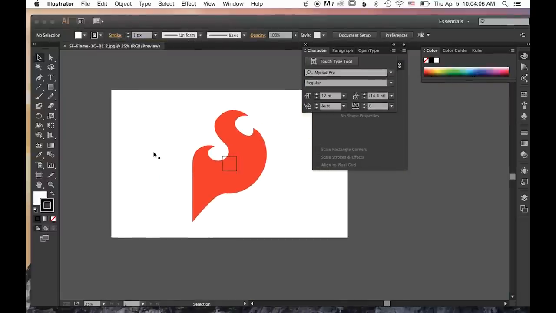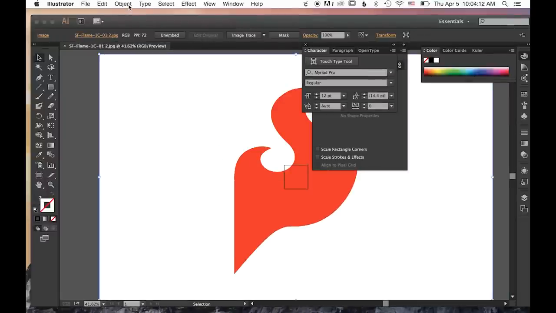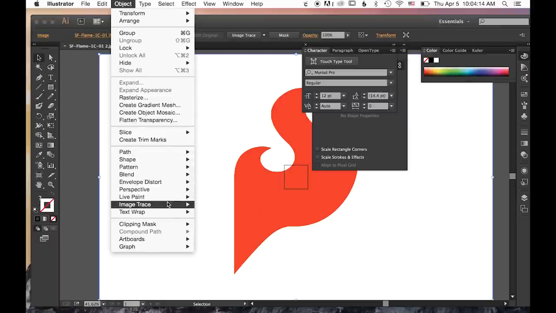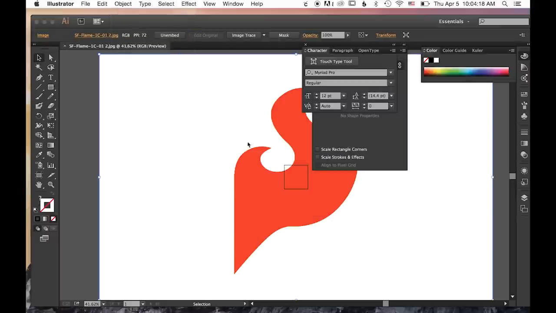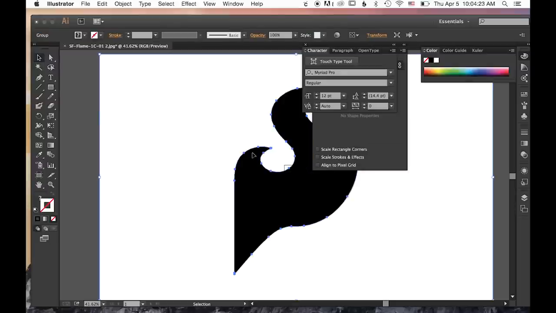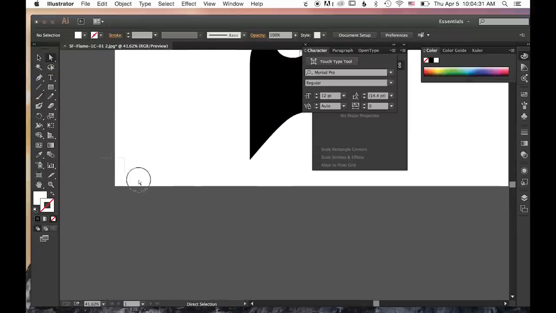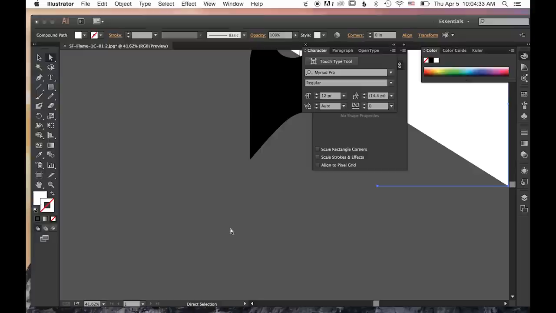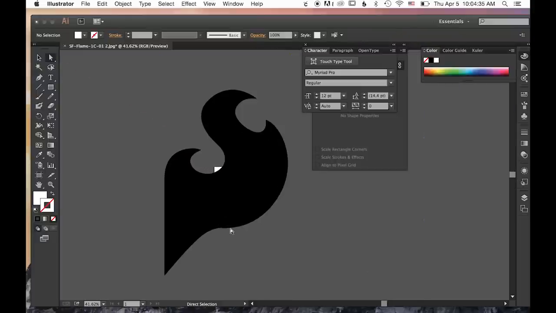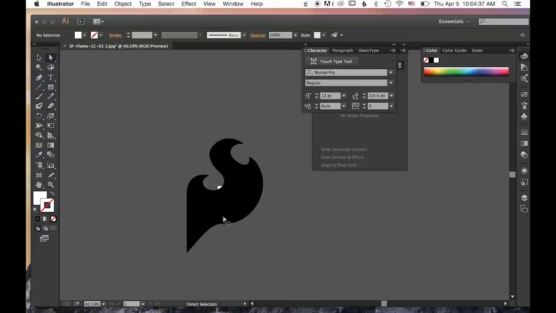The first thing you want to do is select the object we've opened up in Illustrator and go to Object and then go Image Trace, Make and Expand. And then hit OK. And what this is going to do is it's going to create an outline of our shape just like that. And I can go over here and take my direct selection tool and just grab the white background here and start hitting delete. And you'll see that my shape is going to be left here alone.